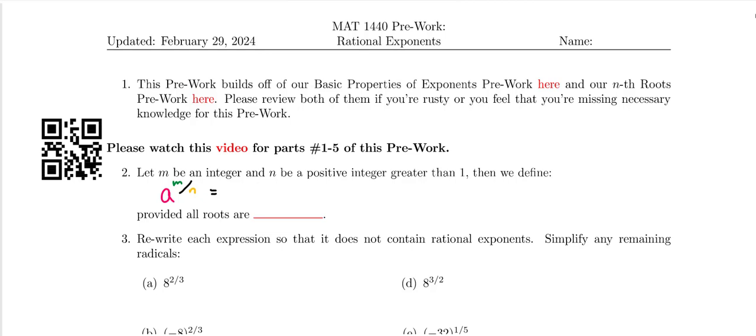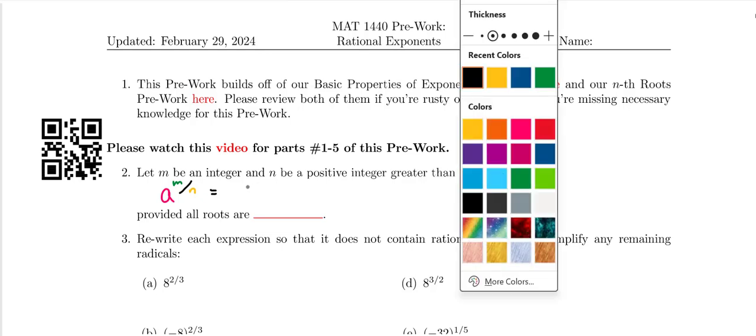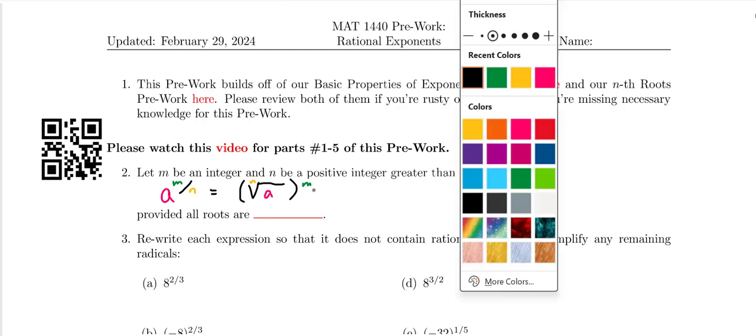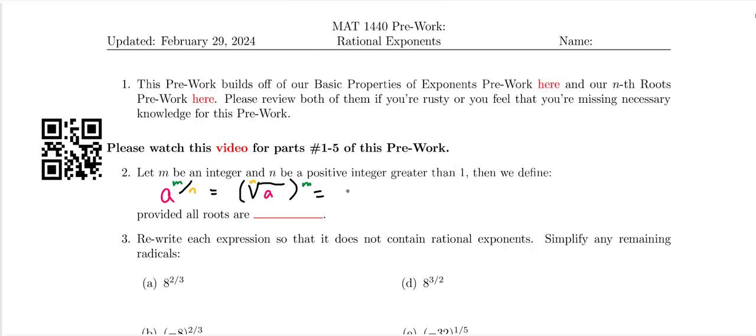We can interpret this as either the nth root of a, oops, that's supposed to be a different color, folks. The nth root of a raised to the m power, or we can define it as the nth root of a to the m. In both these cases, we assume that all of the roots are defined.